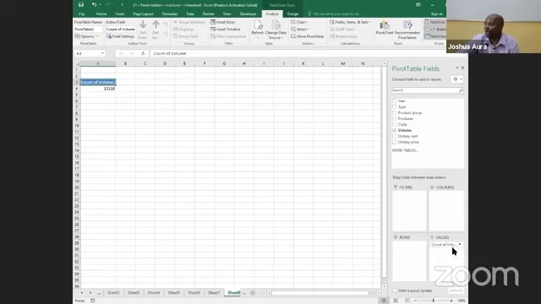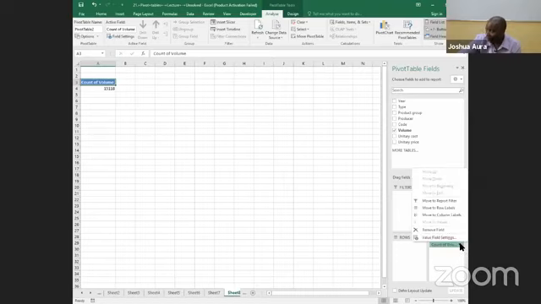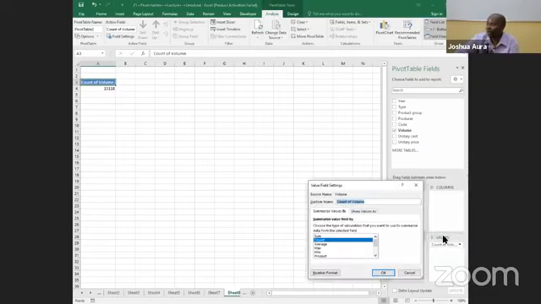Once you put the volume here, you'll see they are telling you count of volume. There is an arrow there, so what you need to do is press on this arrow. When you press on the arrow, what are you seeing? So many things: move to report filter, move to row labels, move to column labels. I don't want to remove this. What I want is the value.